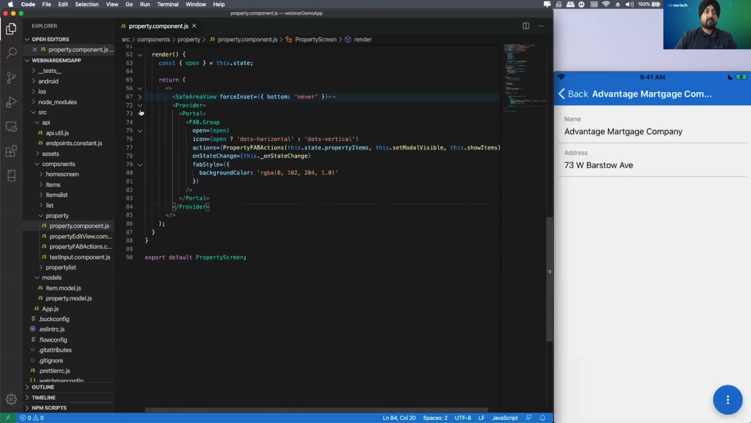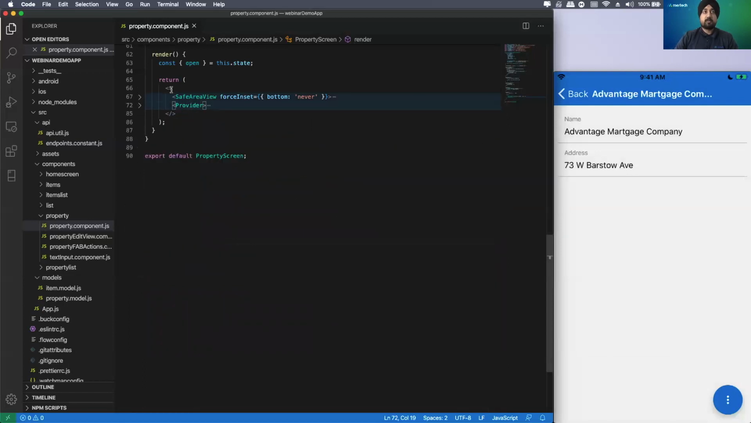So I have two components inside of these brackets, this bracketed group here, right? I have my safe area view. Inside the safe area view, I have various other components such as my details screen, right? And then on that same level, I have my floating action button. Additionally, I want to put on the same exact level my modal.